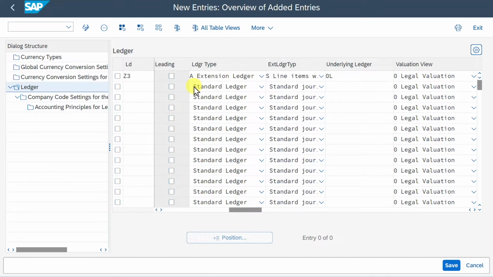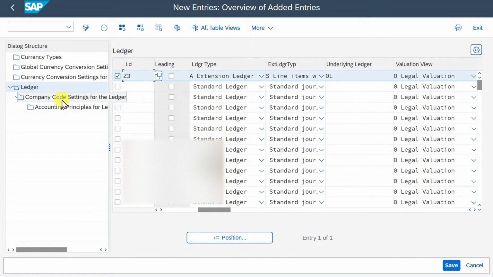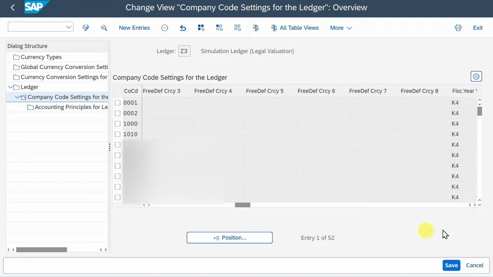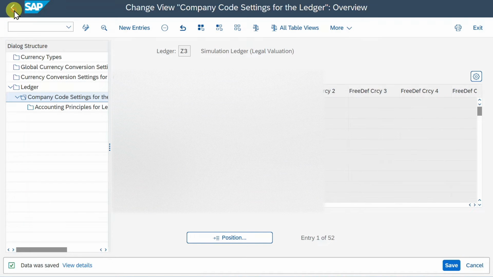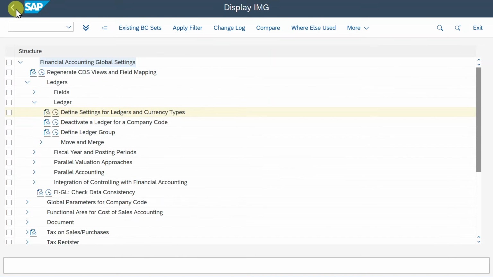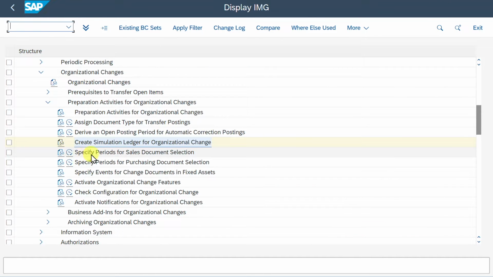Now we hit Enter, select the entry, go to company code settings for the ledger. Over here we can see the company codes are all assigned already, so that's fine, we can save. Now we can go back again, and we are back here in the customizing. Let's go back, close this. And next off, we have here a customizing activity called Specify Periods for Sales Document Selection.